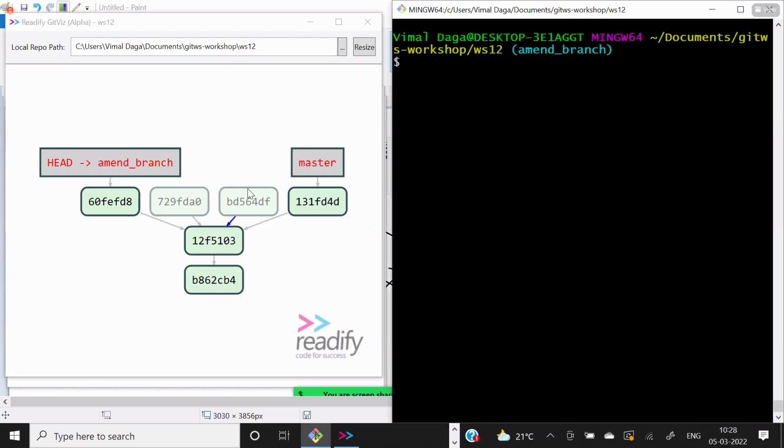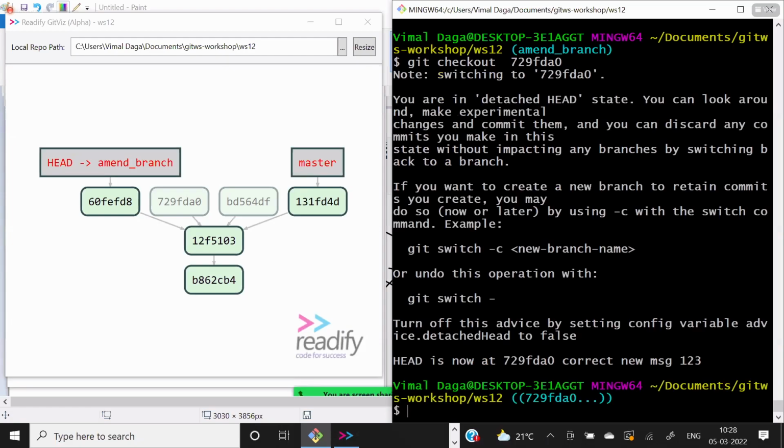For this, again, we can use one powerful command that I already showed you, called checkout. So we can say git checkout, and I want my head pointer to go to 729FDA0. Even though this is unreachable, if you know the ID, either from this tool or from reflog, for example, I can switch myself to this one.